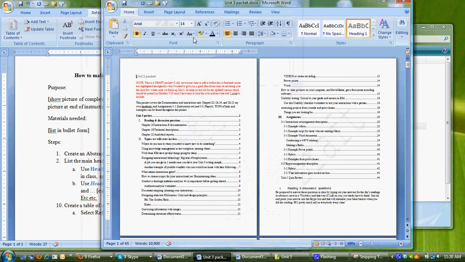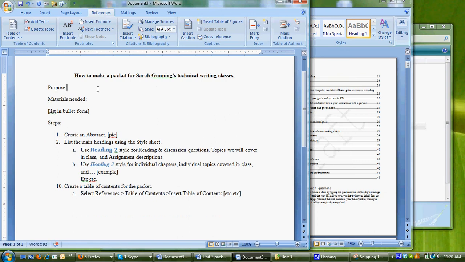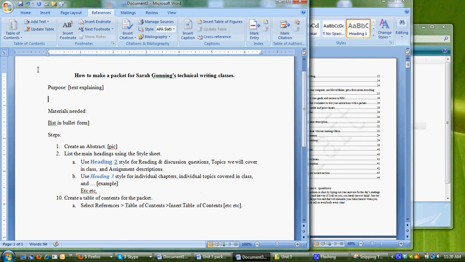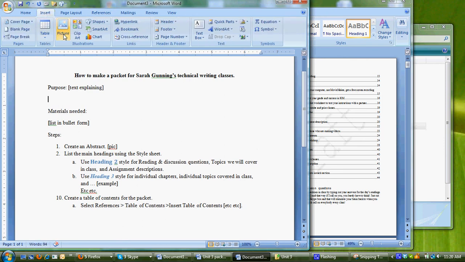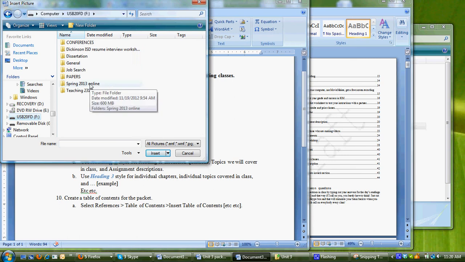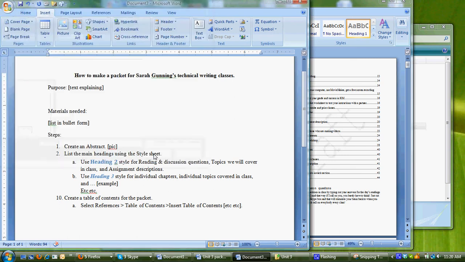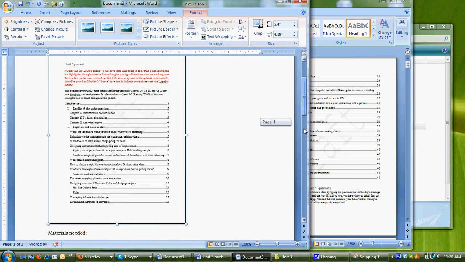So I can just delete this, and I'll have text explaining it. But then I'll just insert this picture. Just like so. And it doesn't have to be giant. I mean, you can get an idea of what it's going to look like, kind of small.